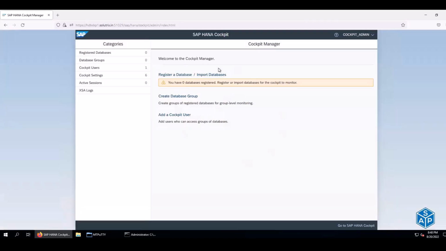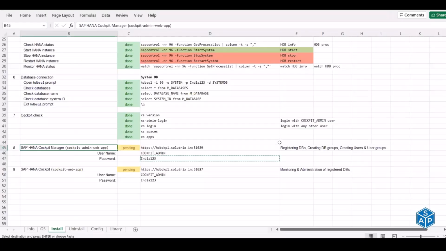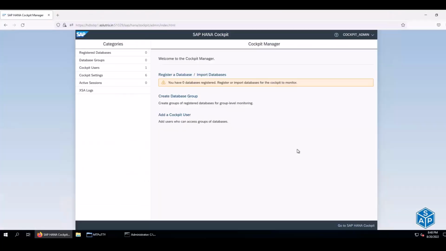So now I am logged into my Cockpit Manager. What is it used for? It is used for registering DBs. Can you see the first one over here? Registered DBs. Second, database groups. Then Cockpit users. Then Cockpit settings. Here I can do all this configuration. I can register DBs, I can create DB groups, and I can create Cockpit users from here. This is the purpose of Cockpit Manager.